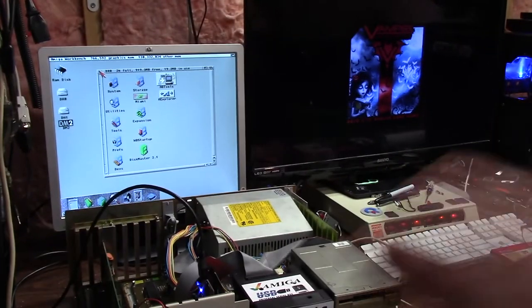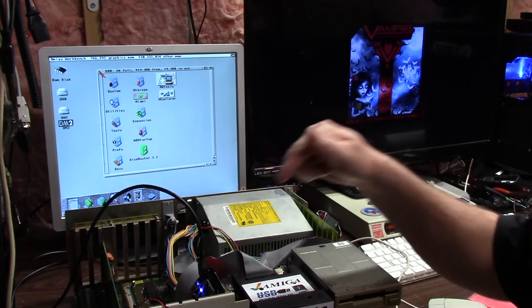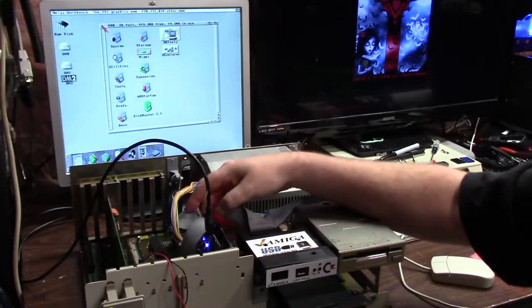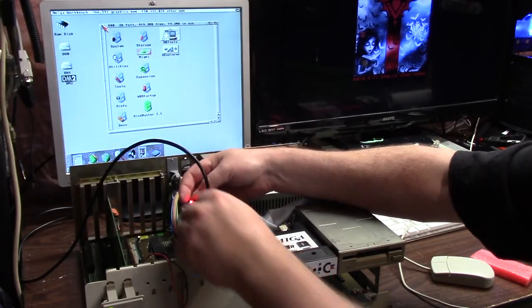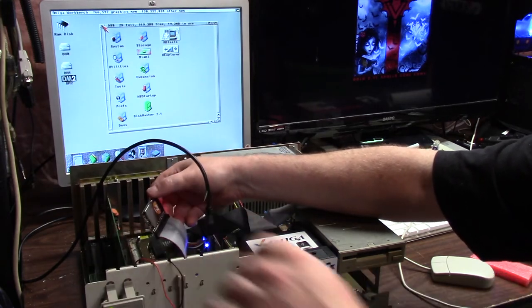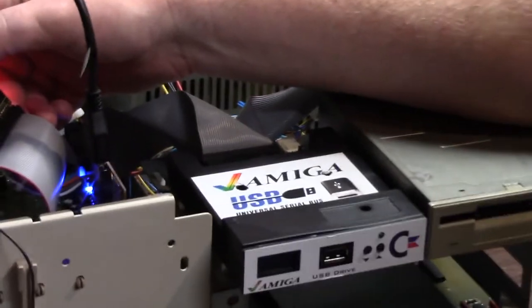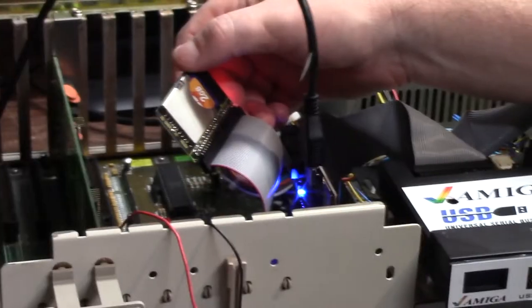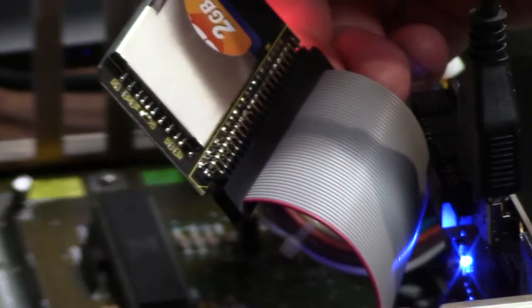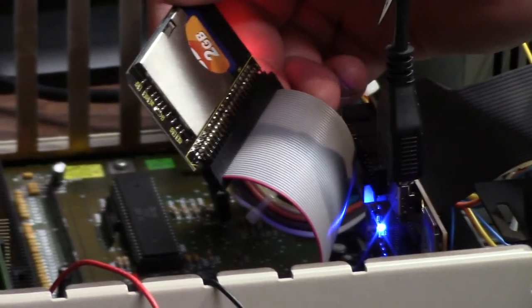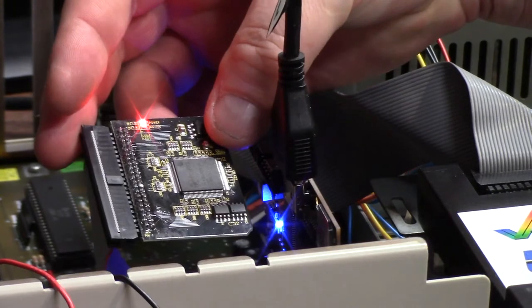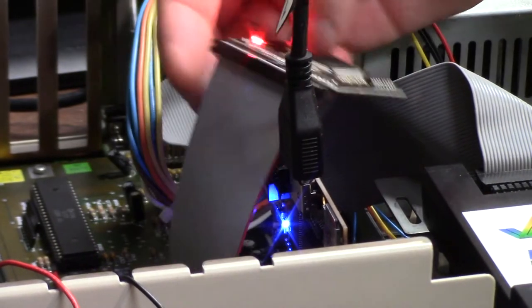So what we've got here is the Vampire back installed with a little board. I'm going to zoom in on it here. It's an SD, whoa, it's a 44 pin IDE. You can see I got a 2 gig card in there. It has a little light on it, a hard drive activity light.